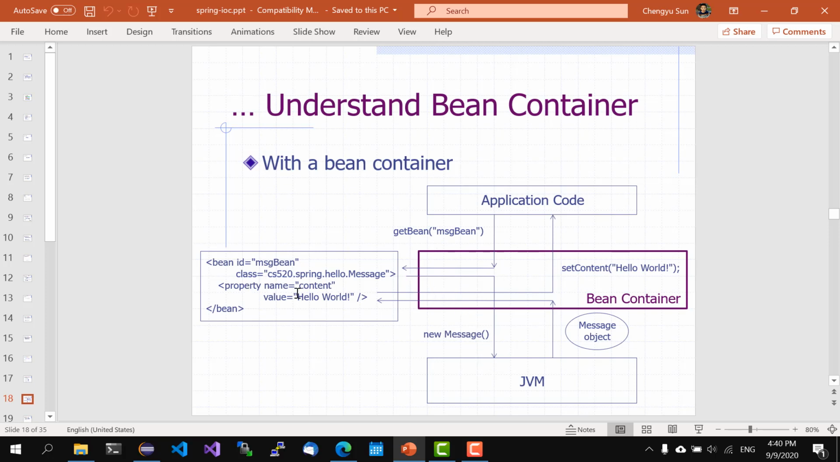And because the bean configuration also shows that the property content should be set to hello world, after the object is created, Spring will then call the setContent setter to set the property to hello world. And then it will return the message object back to the application. So now we have a message object that has a content property with the value hello world.